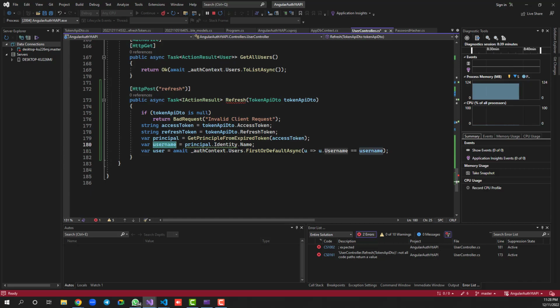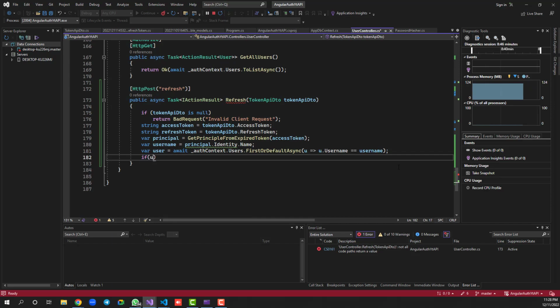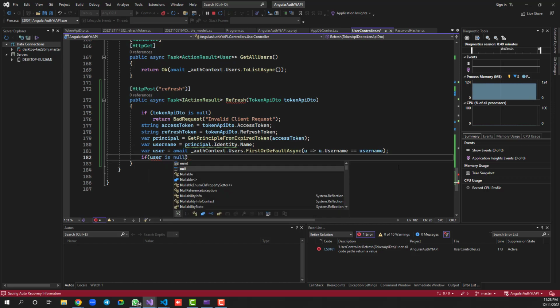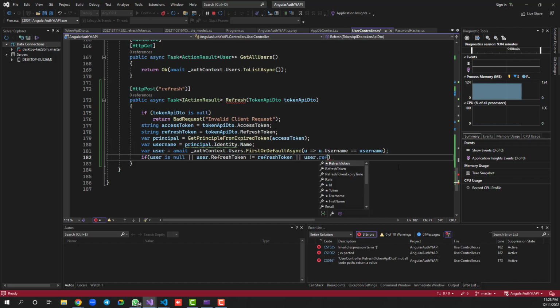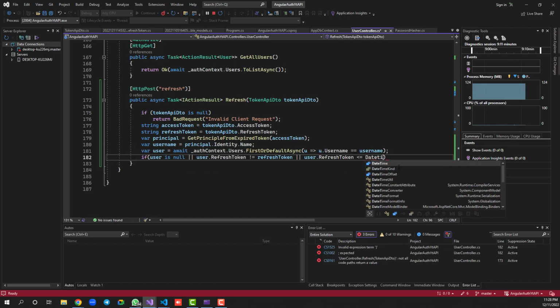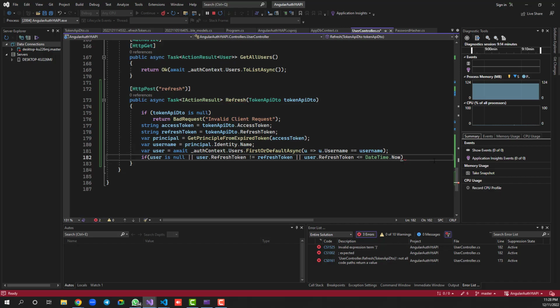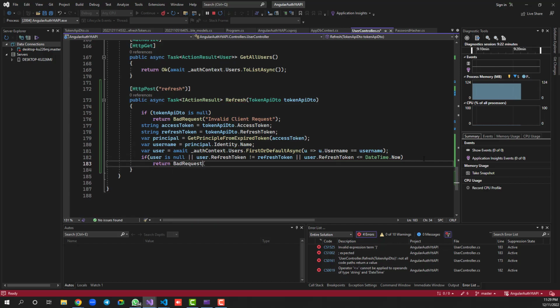So we are getting the username from the token, the expired token, correct? And now we will check something here. So we'll say if user is null or user.RefreshToken is not equal to your refresh token, or user.RefreshTokenExpiry is less than or equal to the current time, DateTime.Now, then what I can say, we have to return it's a bad token, or we can say it's an invalid token. Bad request, we can just say invalid request.